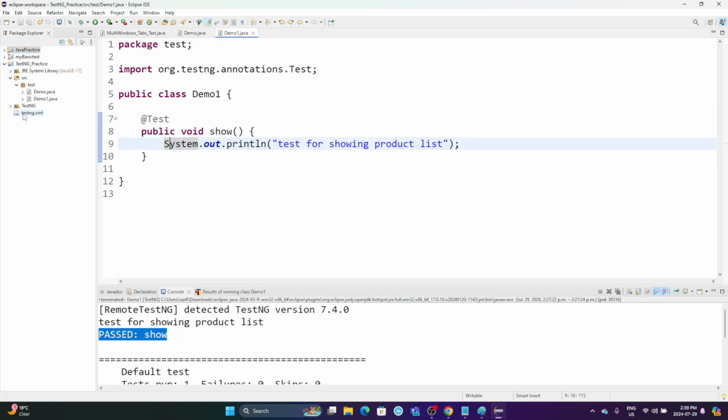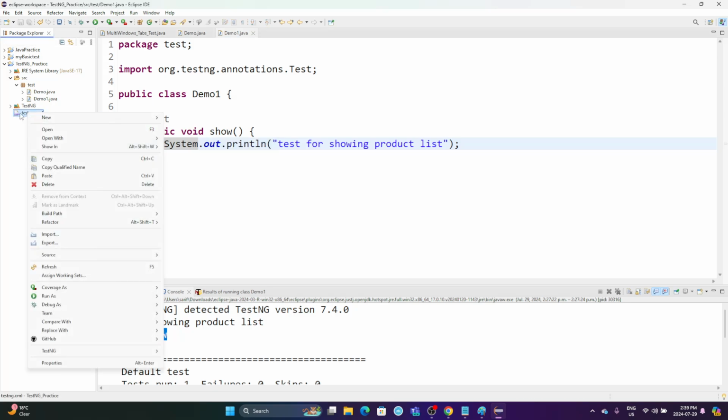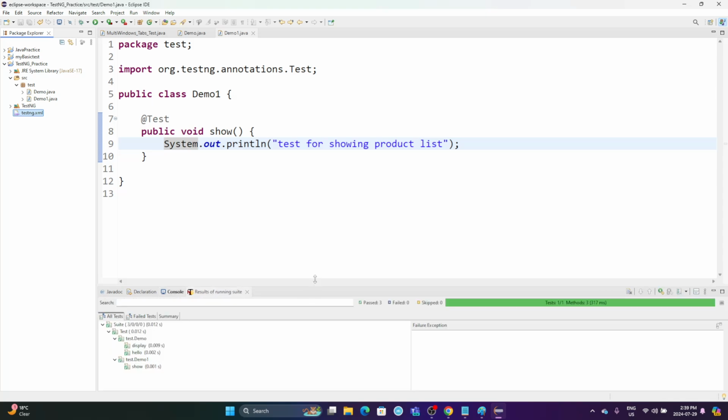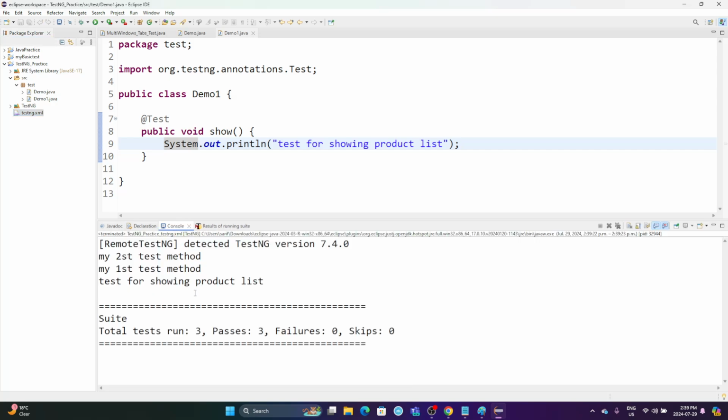Okay, so now you can run both classes, all the classes and all the methods together by one single click. How? If you right click on your TestNG XML file, you can say run, then TestNG suite. Okay, run TestNG suite. Here we go. You can see, let's go to your console first. You can see in your console it's giving you the report.